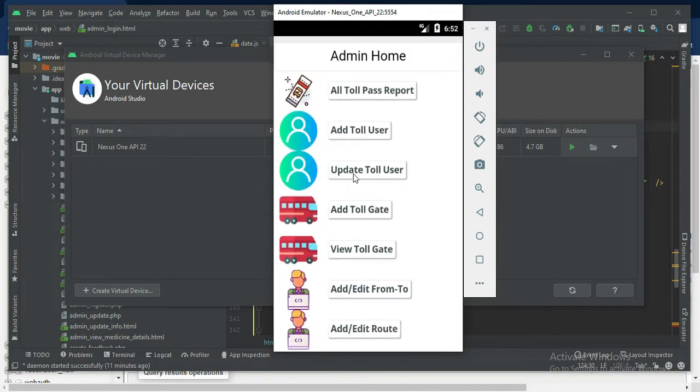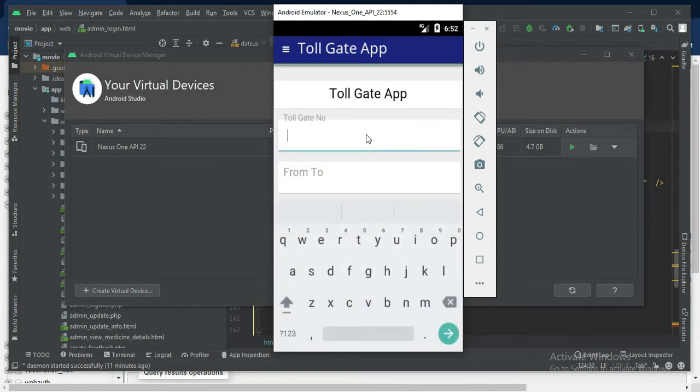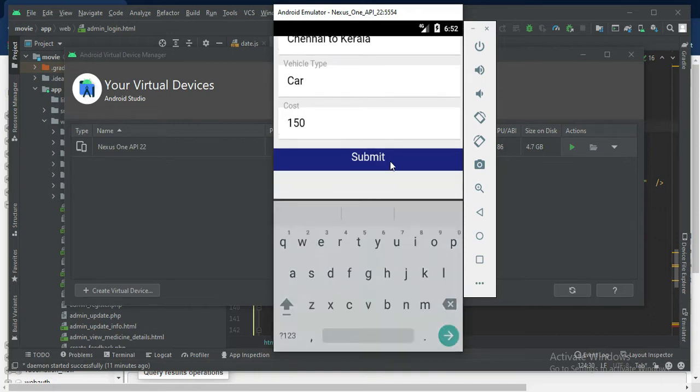If you want to add a toll gate, you have to add the toll gate, what is the from and to, and what will be the price for a particular car or bus. So you have to mention the vehicle type. For a car, what will be the cost. The toll gate is added now.